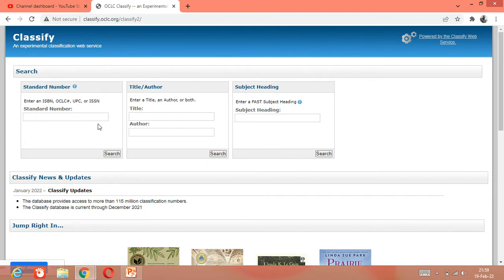You can classify books, audiovisuals, journals, magazines, proceedings, or any type of material you have in your library, from this tool. Look at what is written: Classify, an experimental classification web service. This is a very important and very easy tool for classifying our material.